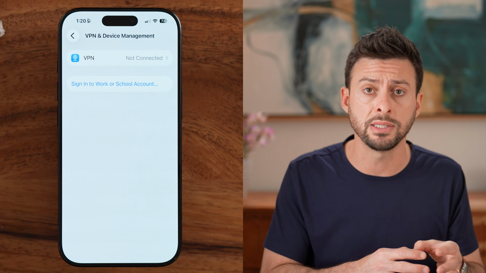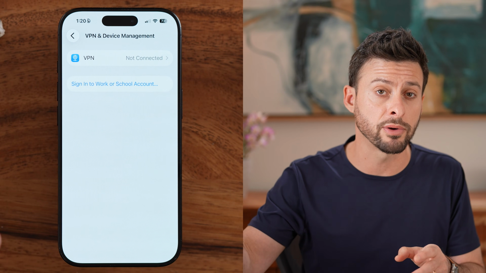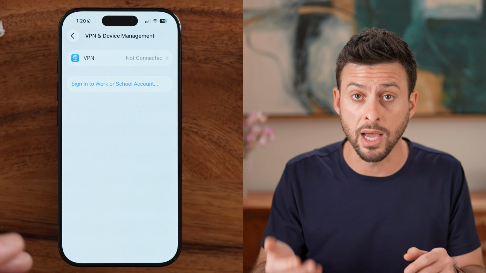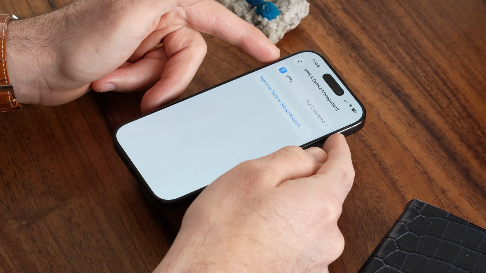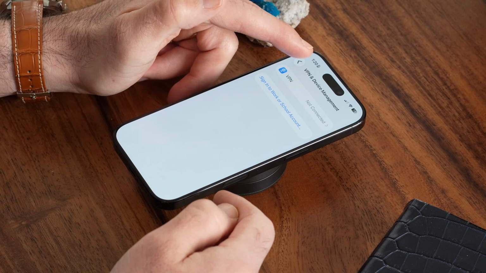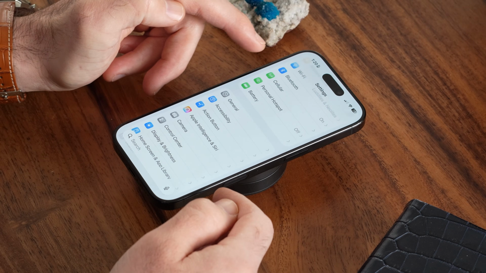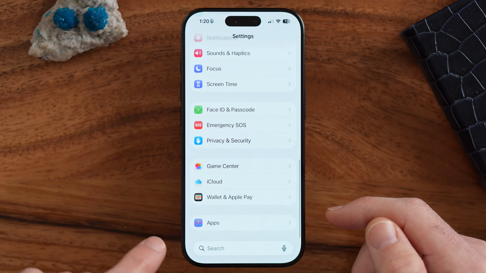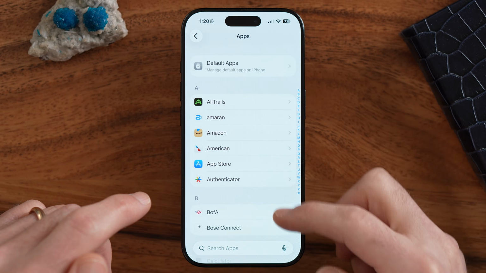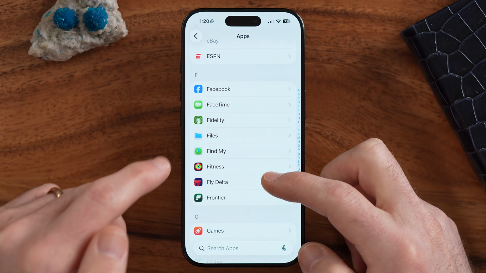So instead of in the United States, it could be routing you through a server in a different country that is not eligible for Facebook Dating. If that's the case, just turn that off. The next thing we will do is go back out of here, scroll down to Apps and tap on that, and then scroll down until we find Facebook.